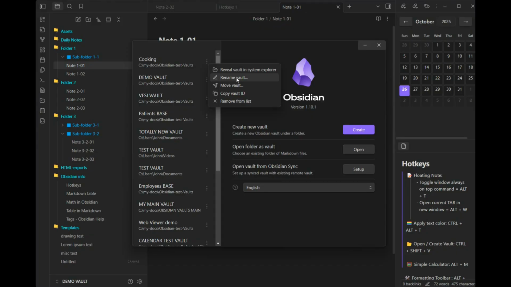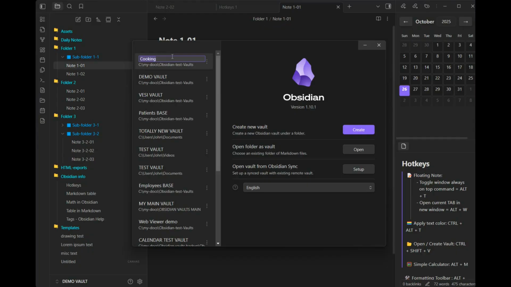The second option, Rename Vault. If I click on that, it allows me to give this vault a different name in this window here. I'm not going to do that. By the way, you cannot rename a vault that is open. Right? You can only do this with vaults that are closed.